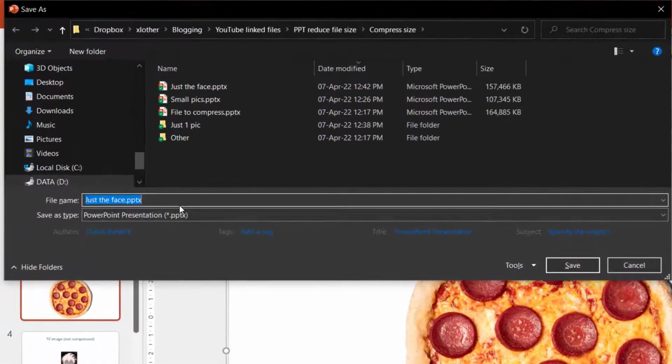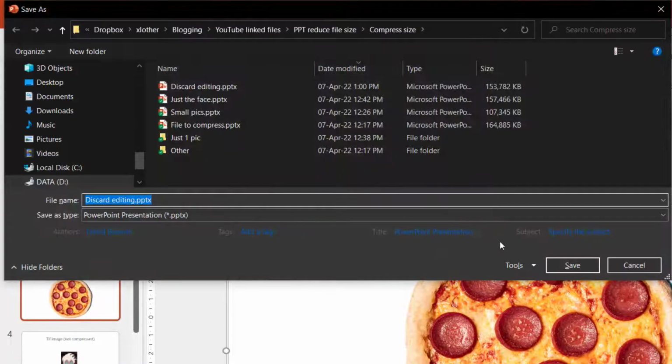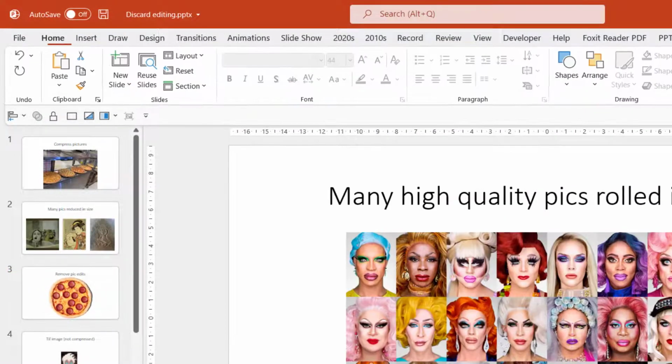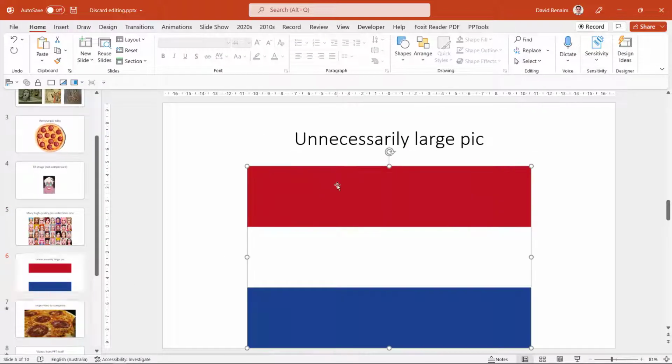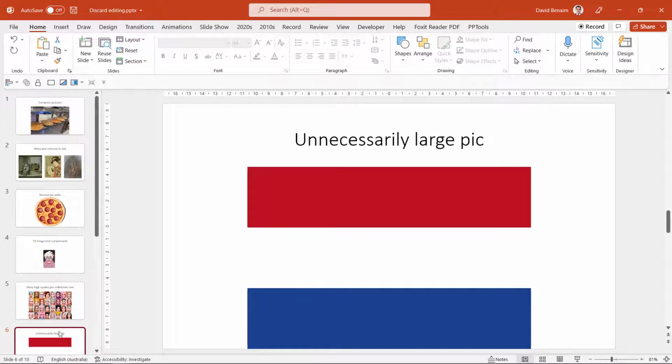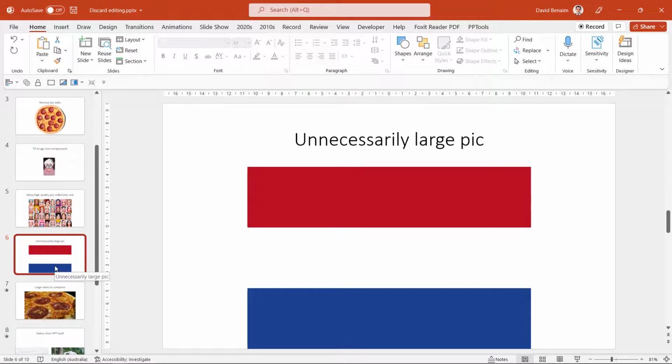F12 again, and then I'm going to say discard editing, and then press save. F12 again will put it there. There you can see that I've saved 4 megabytes, which is pretty good as well. So just some other picture tips and tricks. If you do have lots and lots of images that were high quality and were made into one high quality image, then this can be really, really substantial. But sometimes you'll see a really, really large picture, and then we'll move on to videos in a little bit. But whilst we're still on pictures, let me show you my number one tip.